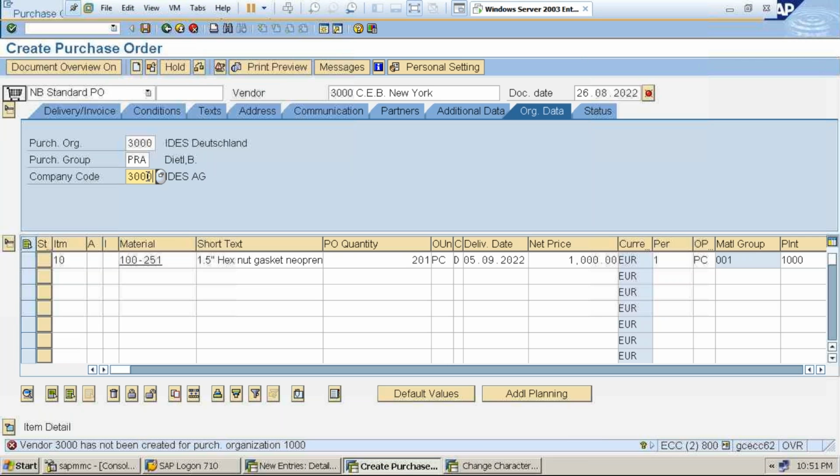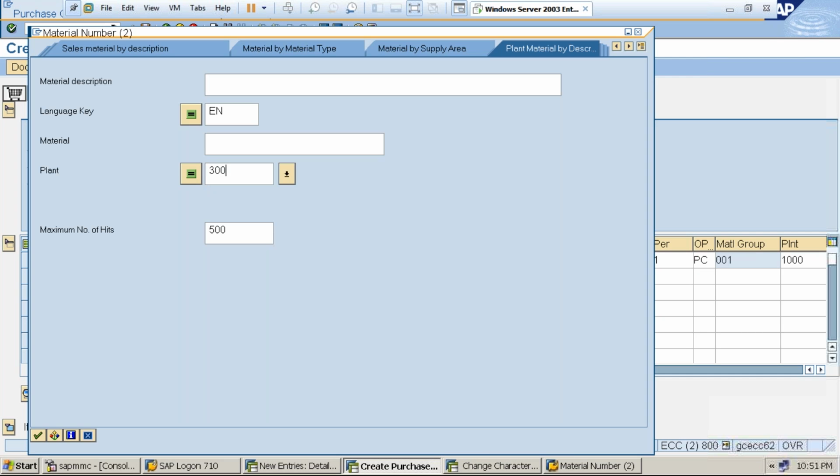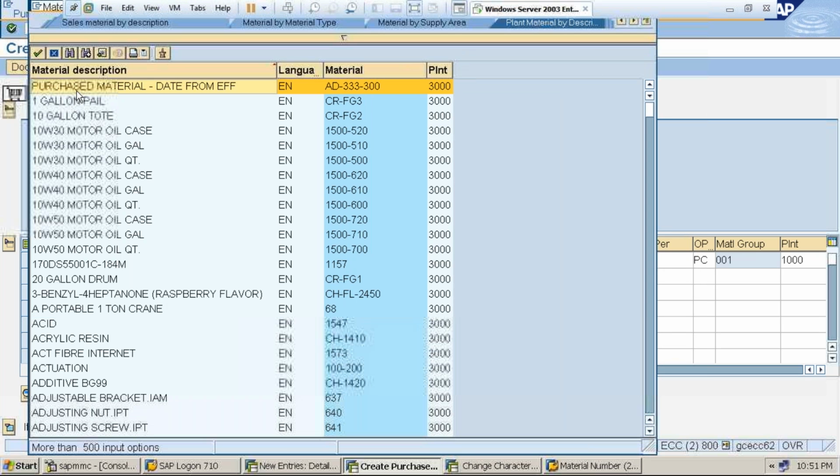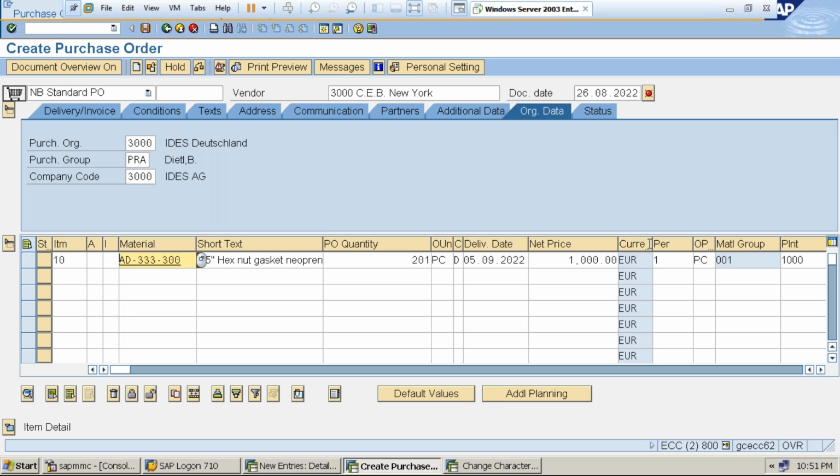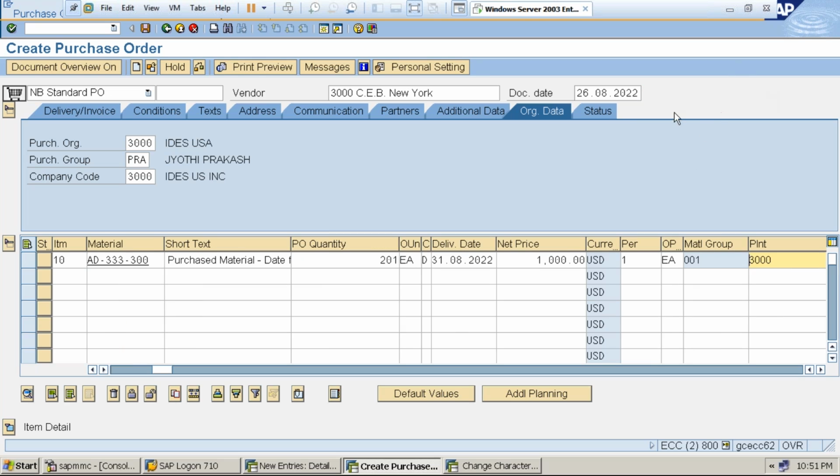You understood? But company code I have taken 3000 and I'll take material related to 3000 plant. So if I click here, I will take any material, remove this and give 3000 here. Now you tell me, will the release strategy tab appear or not? No, it will not trigger. Yeah, let us check. See, it is not triggering. You understood, Asif?